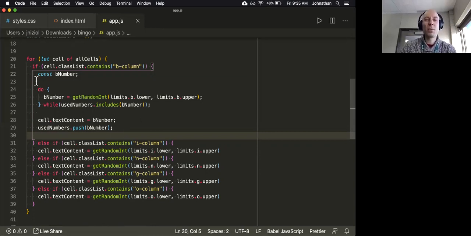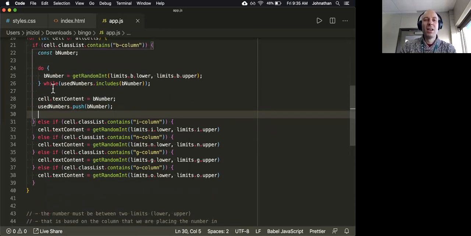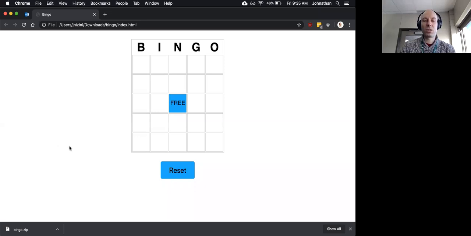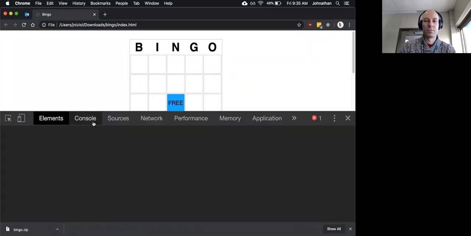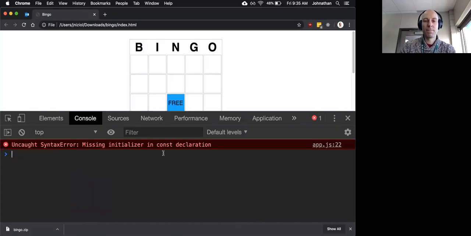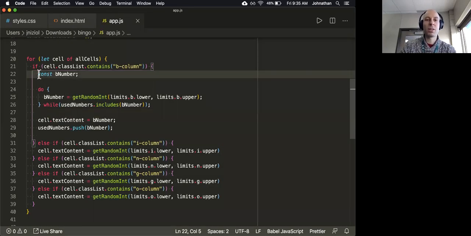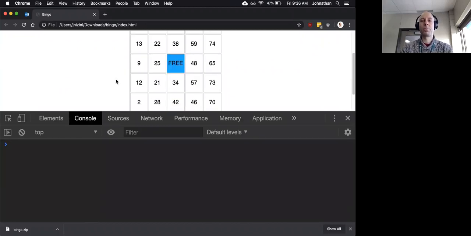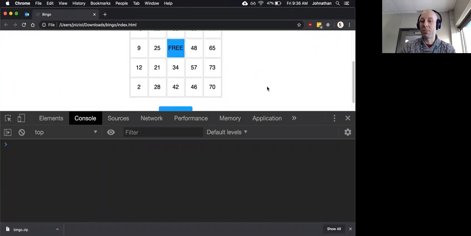Okay, the problem I have here is we're going to be seeing a lot of duplicate stuff here. You thought you saw blank space in the B column? No. We're going to run into a lot of duplicate stuff here. Const declaration. Oh, this can't be const. This has to be a let. There we go. Okay, so that's only working for B's right now.